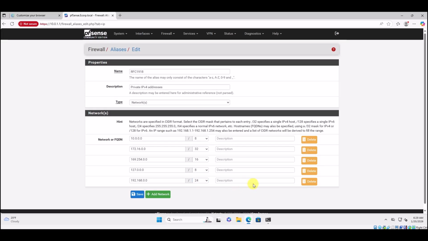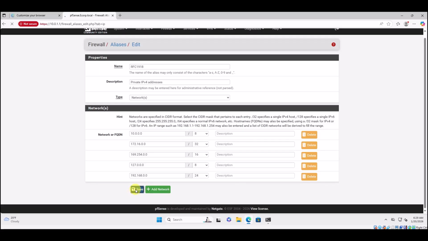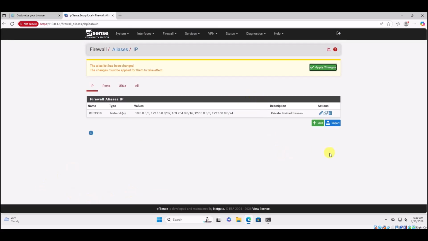Once we've done that, we can go ahead and select Save and then apply the changes. Now you'll see when we create some firewall rules how these aliases are used. So we'll jump right into creating a firewall rule.